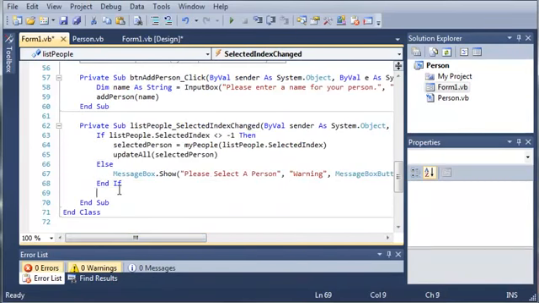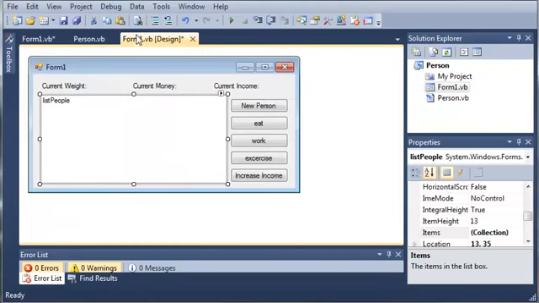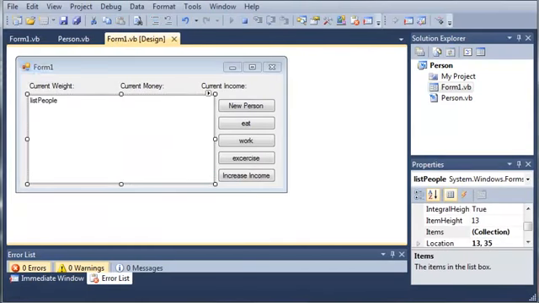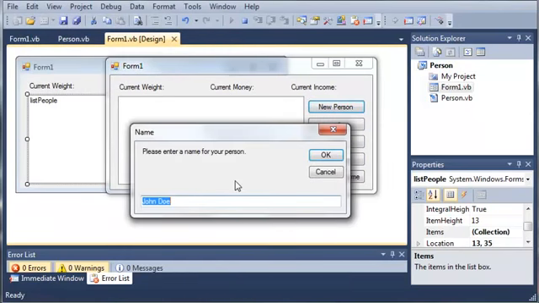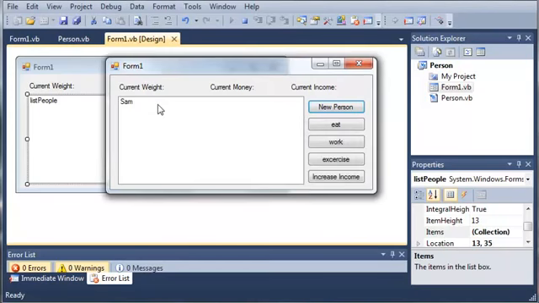Okay, so if we go ahead and run this, we'll click the play. You can see we have our Form1 right here. We click New Person. I'll just add Sam. Click OK, and you can see we get the current weight, the current money, and the current income. And now we can have Sam eat, work, and exercise. And you can see that it's going to update. And I can increase the income, can exercise even more, can work even more, and I can also eat and get fatter.